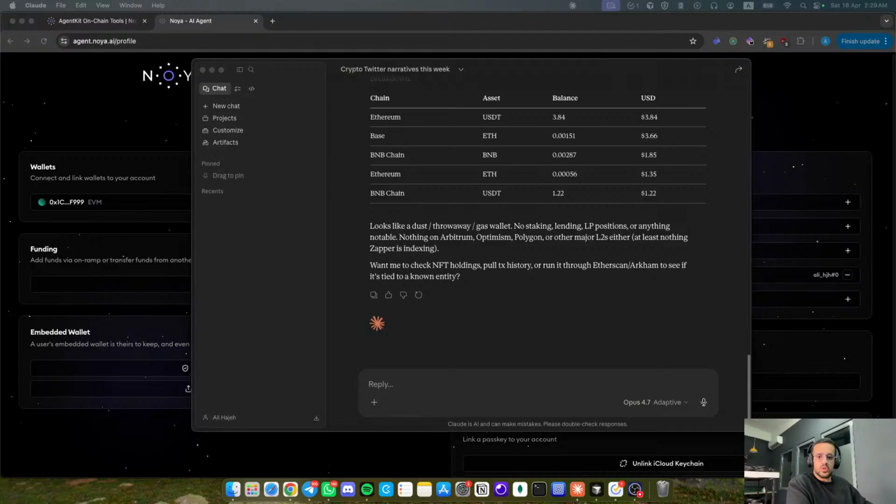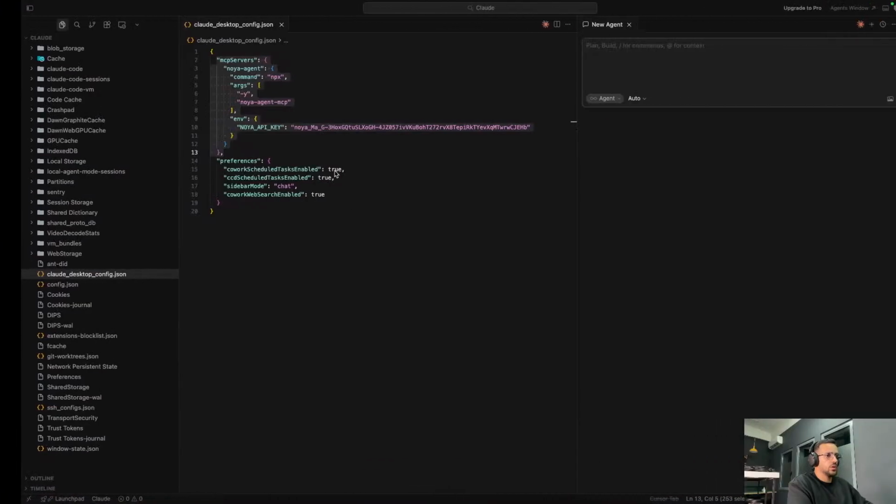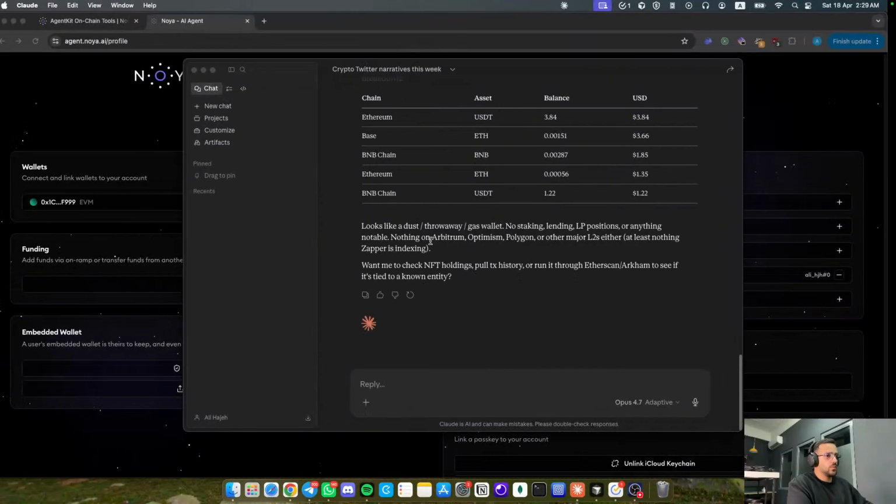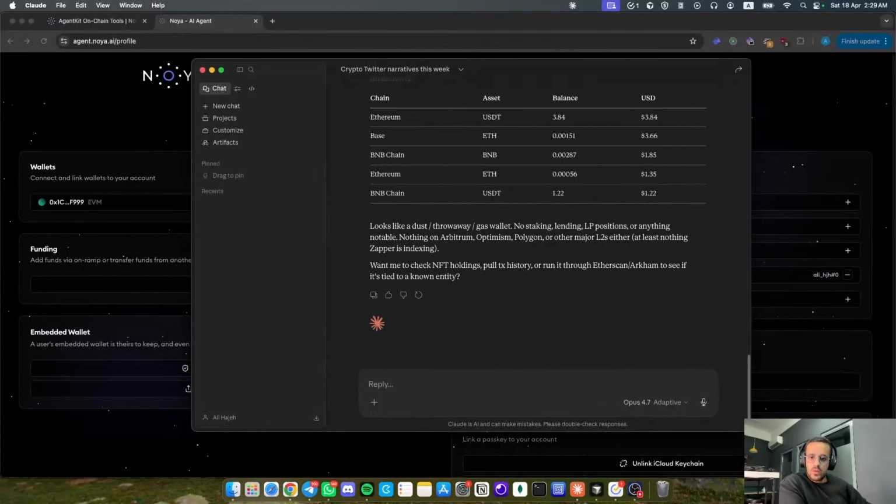Let's move to personal tools since I'm using an authenticated instance of the Noya MCP.